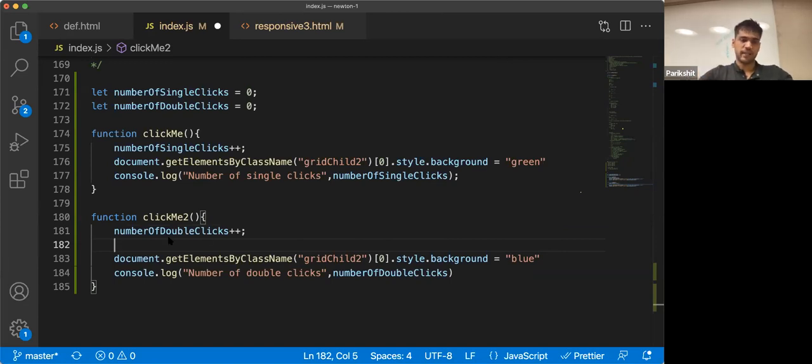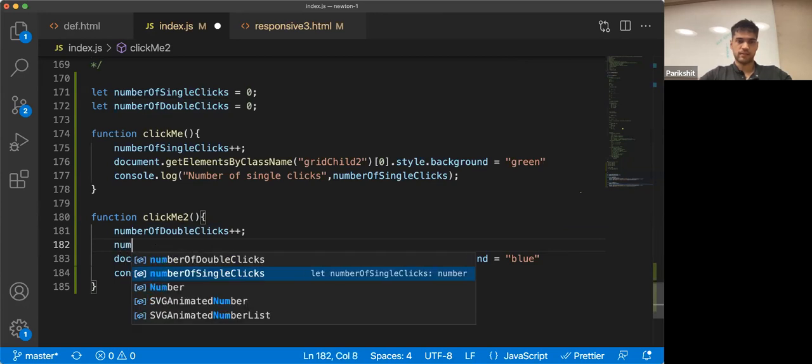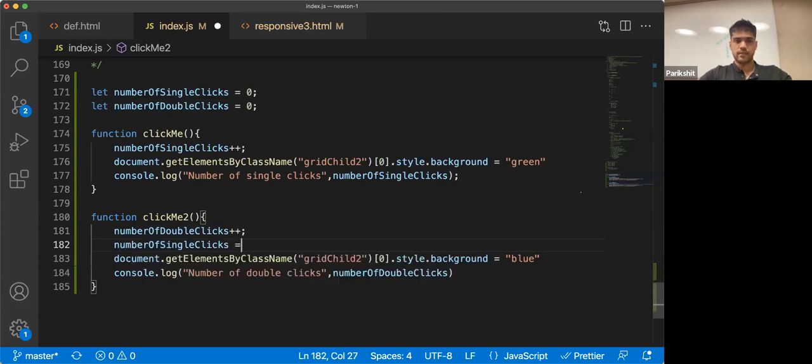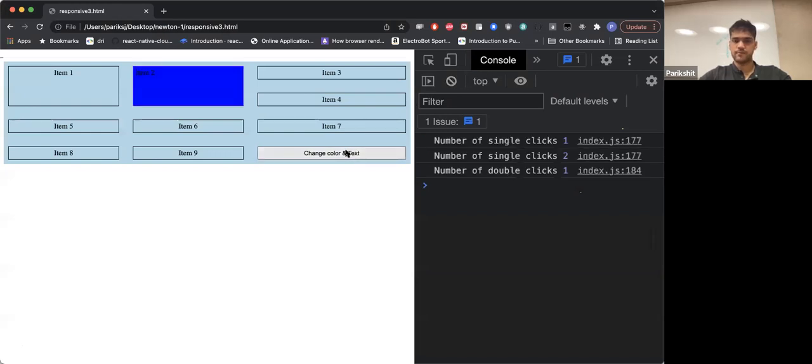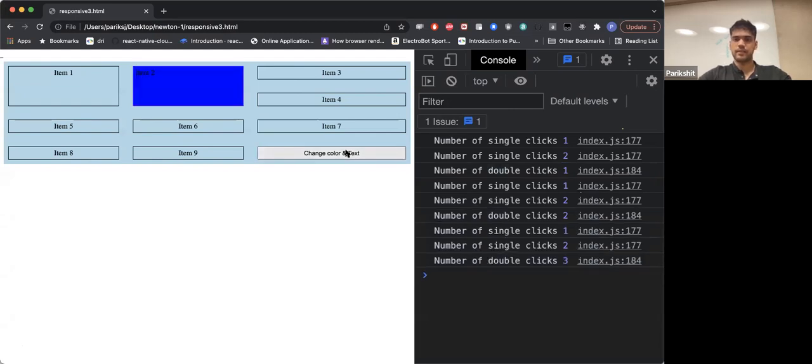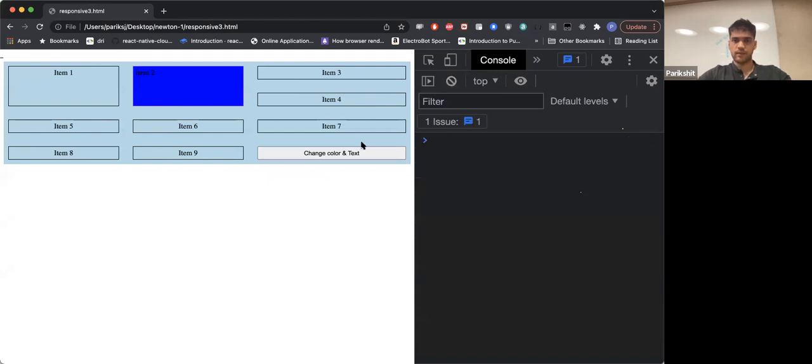Okay, so if I say number of single clicks minus is equal to 2, right? Assignment operator with negative, right? Now let's try it out. Reload the page, double click this, double click this again, double click this again, right? Let's understand what is happening.